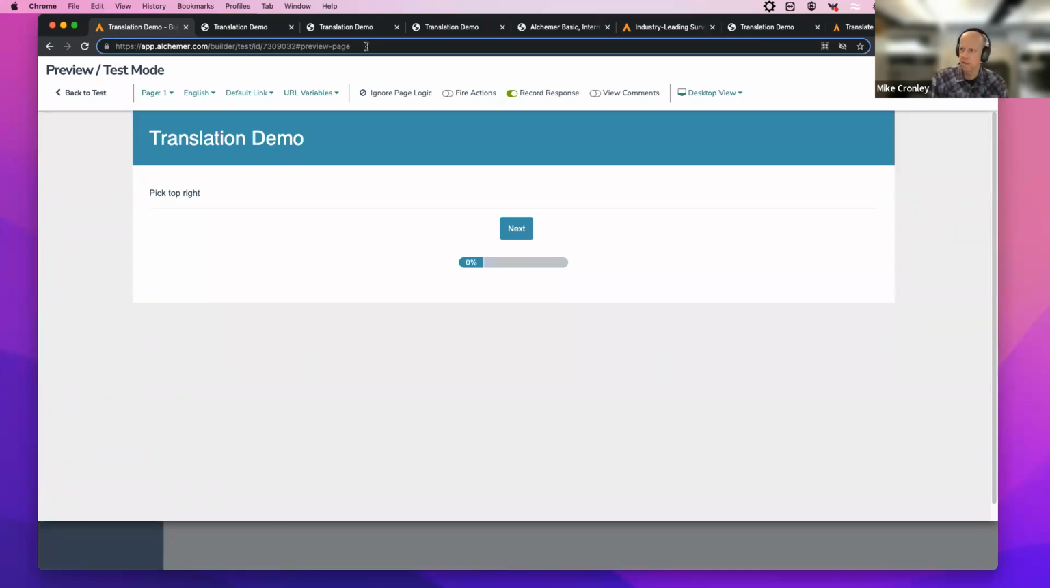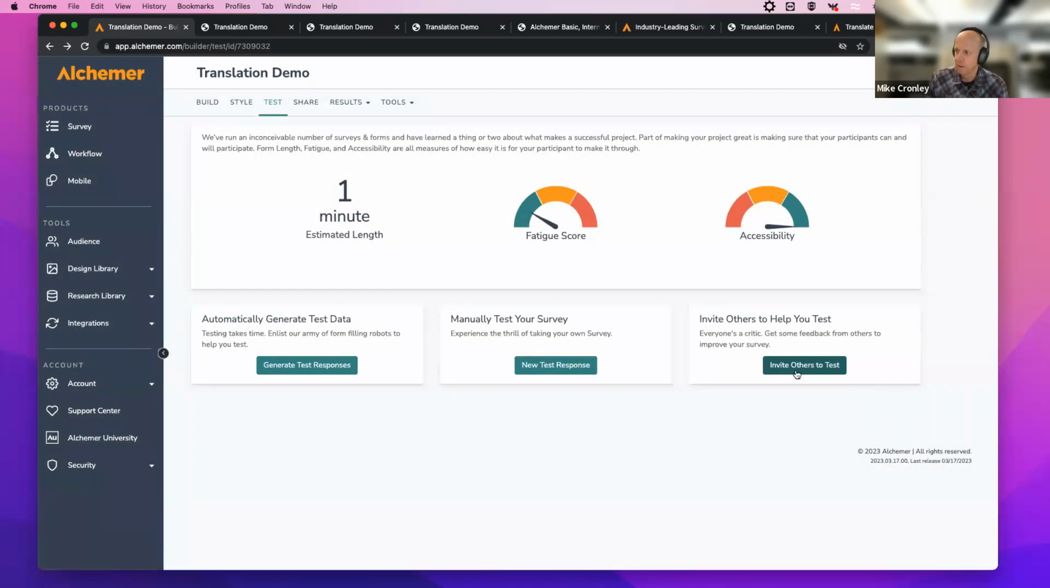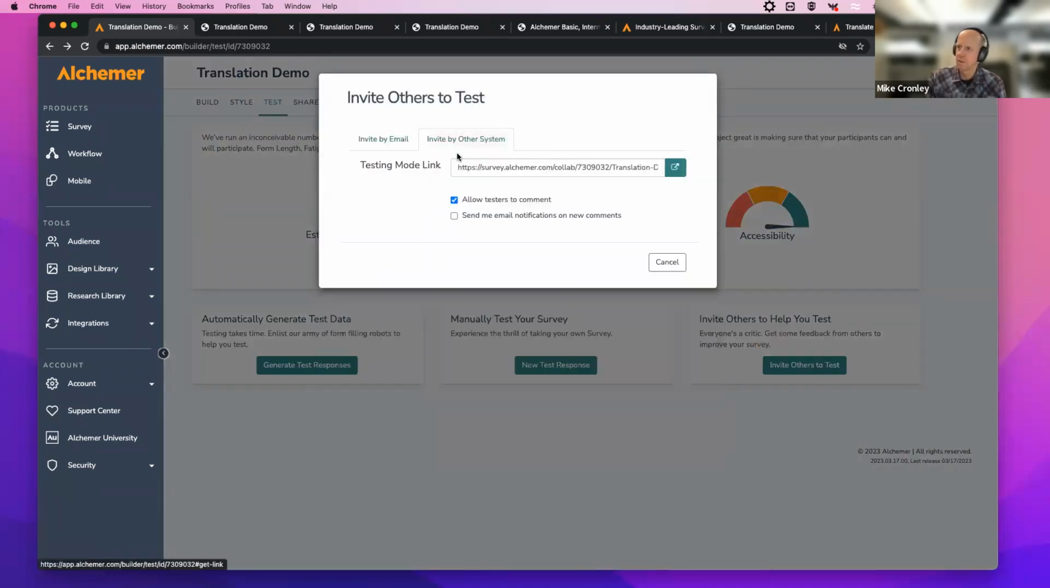This does happen on occasion. Please don't share this link out as your real link. I had calls in customer support where it's like, hey, we have 10,000 responses and they're all flagged as test. And it's like, oh, which link did you share? It's like, oh, we shared the test link. The data is still good. It just has a flag as test. So that's one link. The other one is under the invite others to test. This is the ability to collaborate. And you'll see in this link, instead of test, it says collab.